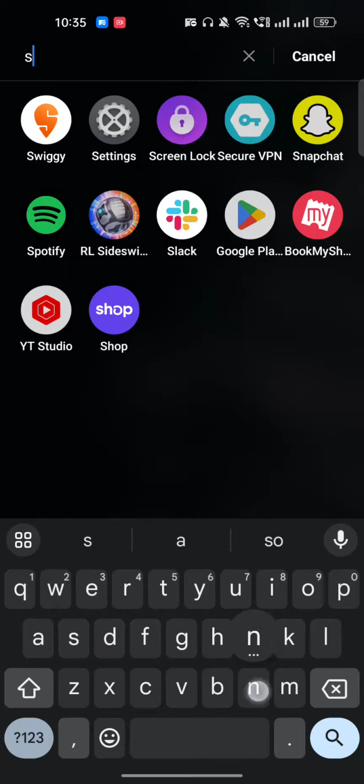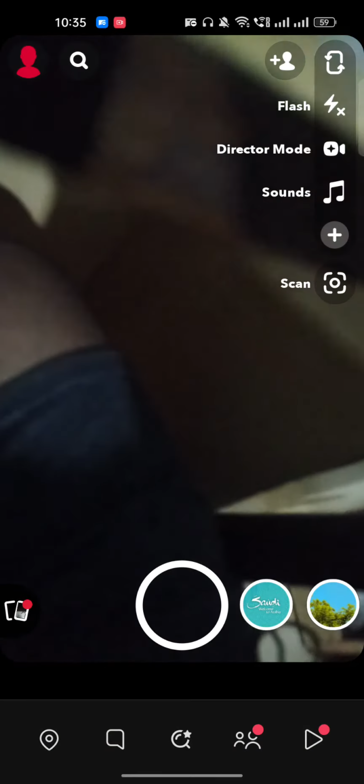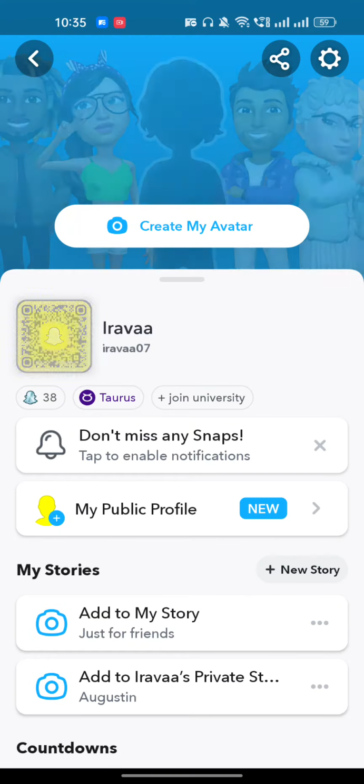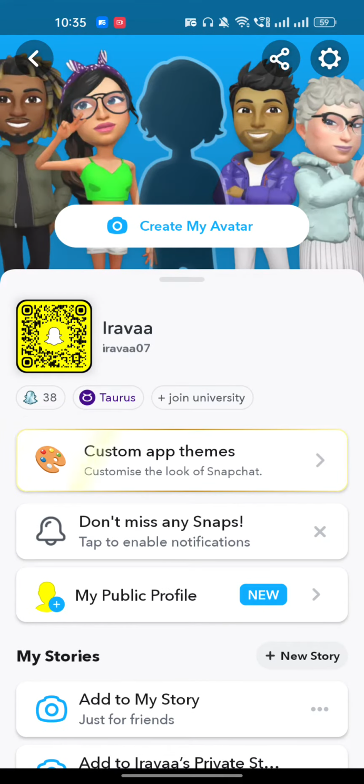First of all, you have to just open your Snapchat mobile application here. Once you're here, click on your profile icon which is on the top left corner. Then click on the settings gear icon which is on the top right.